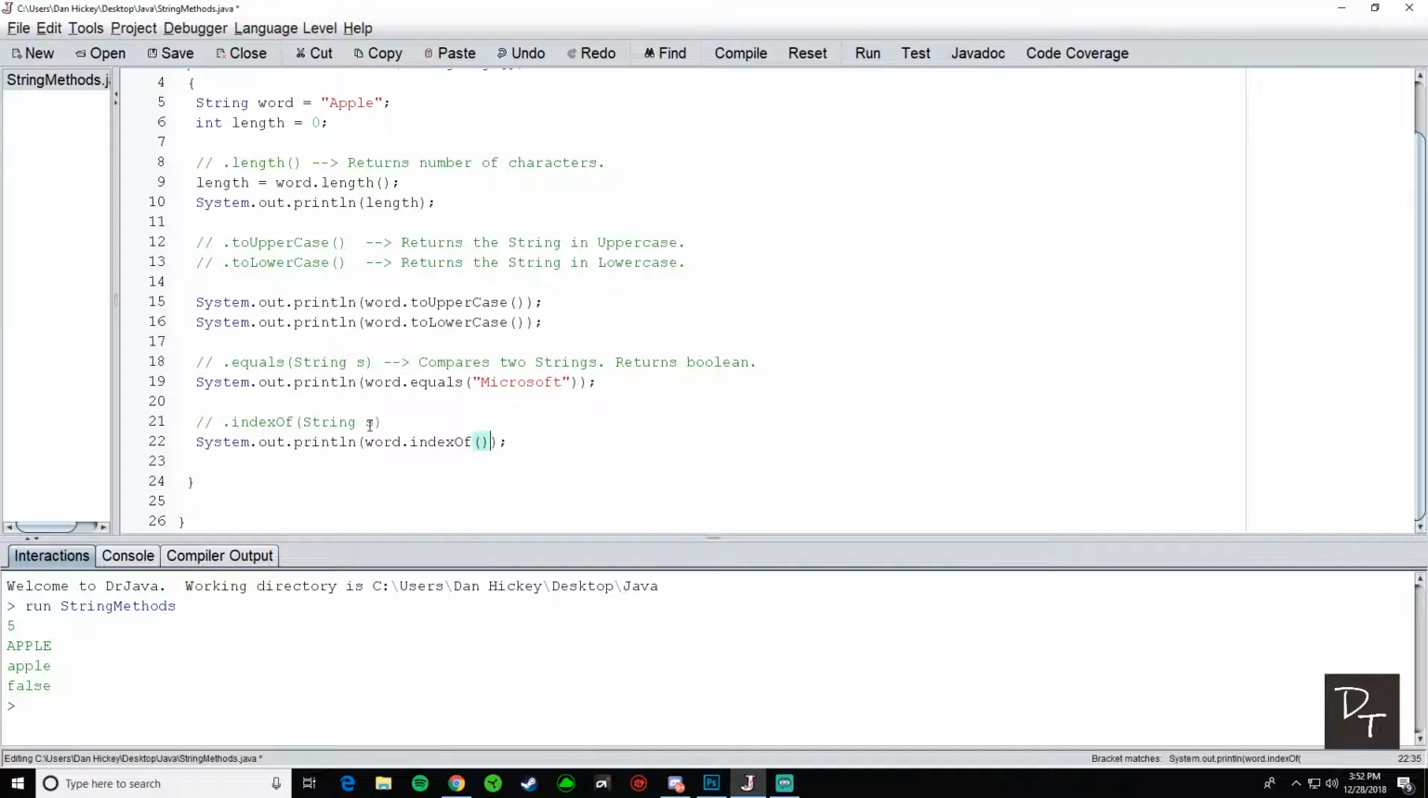But if I print out word.indexOf, and I know what I'm expecting, right? Let's say we already know the word's apple, and we want to see where the index of the L is. Where do we find L? If I compile and run this, it's going to give me the number 3. You might be wondering, how does that work? Let's see. We have A, P, P, L, E. If I go below it, we have 0, 1, 2, 3, 4.